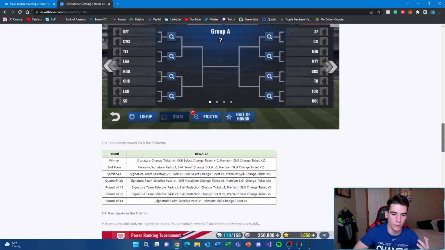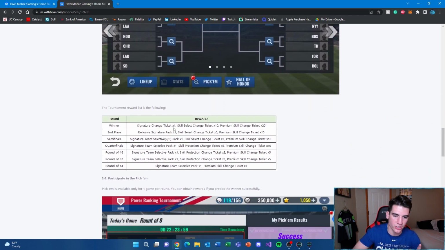And so here are all the rewards. The winner gets a signature change ticket. So yes, there is a signature change ticket back in the game, but only for the winner of these tournaments. So it's in the game, but only two people are going to get it per power ranking season tournament. So it is what it is.